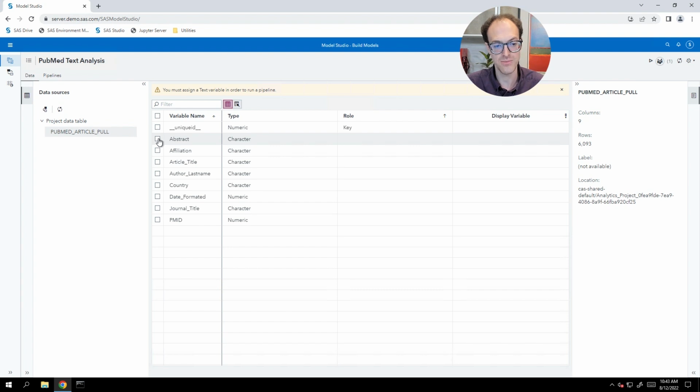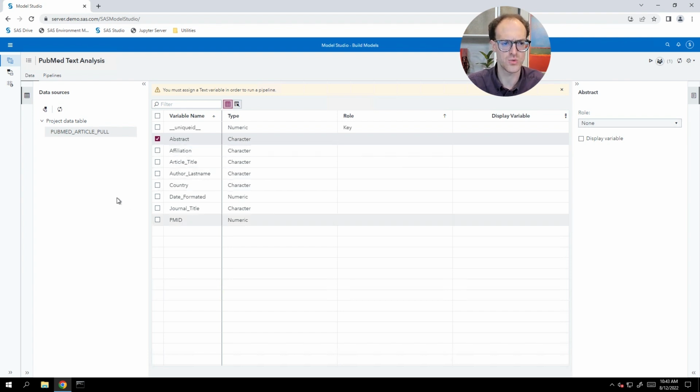So we're going to select abstract here. We can either click the word or click the checkbox. And we're going to go over on the right, and this is how these graphical interfaces work. On the left are global controls for the page. And then when you select elements in the page, like the abstract variable here, on the right are specific settings related to the element that you've selected. So under role, I'm going to switch it from none to text.